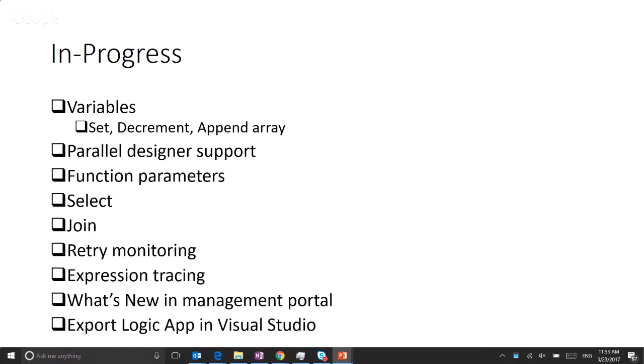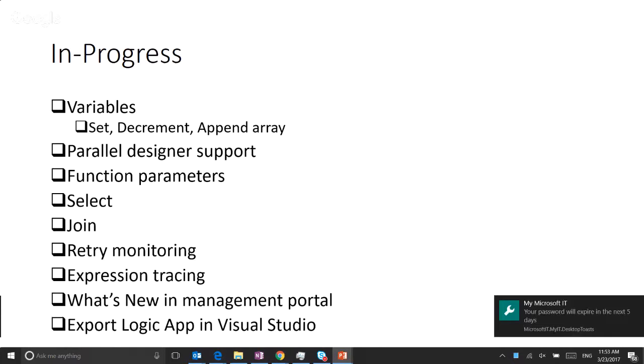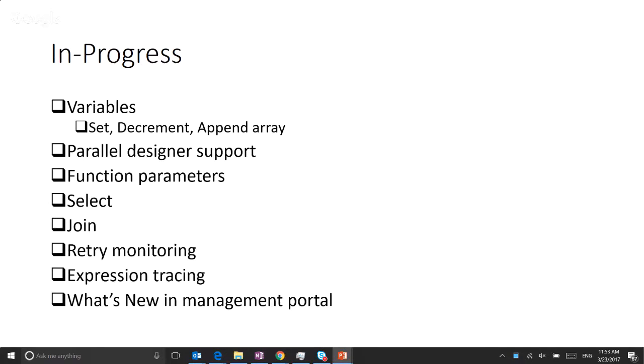Export logic apps into Visual Studio. So in our next release of the Visual Studio tools for Logic Apps, we'll have an export button so that you can browse your logic apps up in the cloud, export one, and then we'll create a package locally, so you can open it up in your resource project and start manipulating it locally and treating it as such. Are we done?